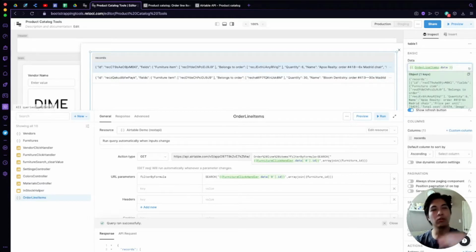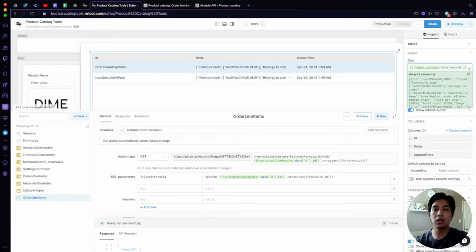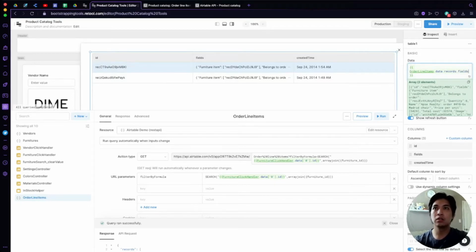And then I think the ID only works when you're using a list view. Let's say .data.records. So now it's going to display all that, and then we want the fields.